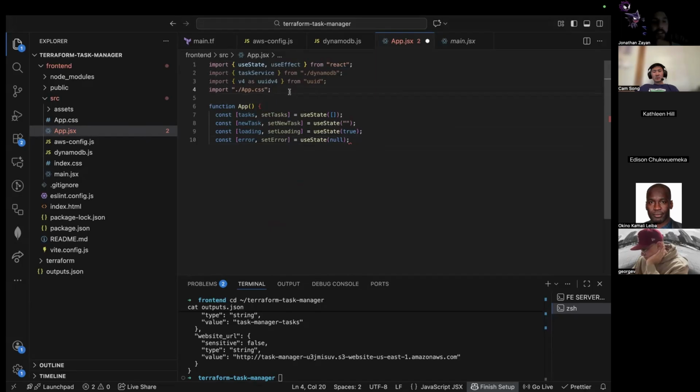But here's the same thing we did before. We need to import stuff. So what we're importing is useState and useEffect from React. The task service from DynamoDB, that's from the actual database. And then here we're getting the user ID from the library that's already built in, UID.